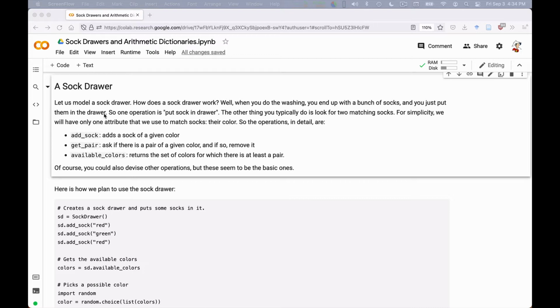And then we would like to be able to ask the drawer, hey drawer, which pairs of socks of the same color are available? And then we want to be able to ask if we can get a pair of a specific color and subtract the two corresponding socks from the drawer. So our initial operations that we want to implement are add sock. This adds a sock of a given color. Get pair. This asks whether the pair is available of a specific color, and if so, decrements the number of socks of that color in the drawer by 2. And available colors, that gives us a list of available colors.